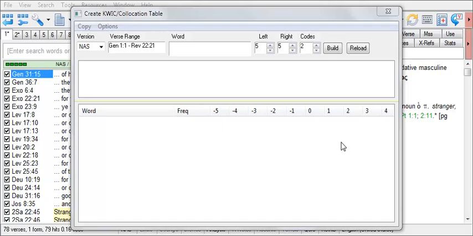The Keyword in Context, or QWIC, Collocation Table module offers a means to give meaningful limits to very large searches. It provides a way to view the words that appear in the immediate context of a word that we are searching for.